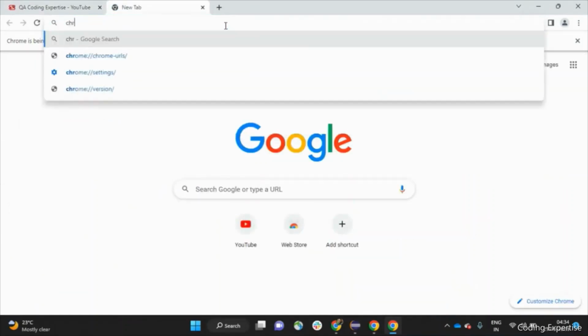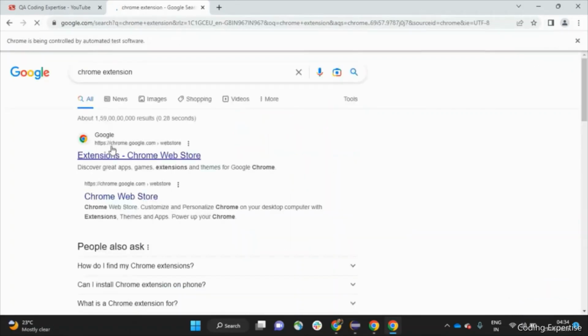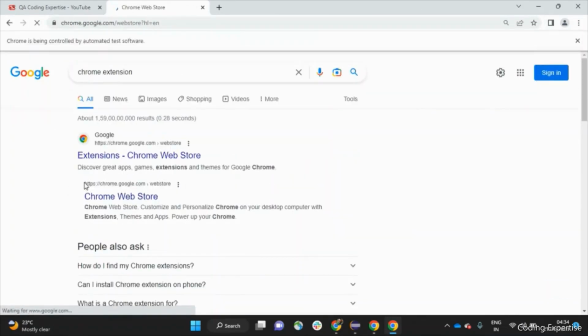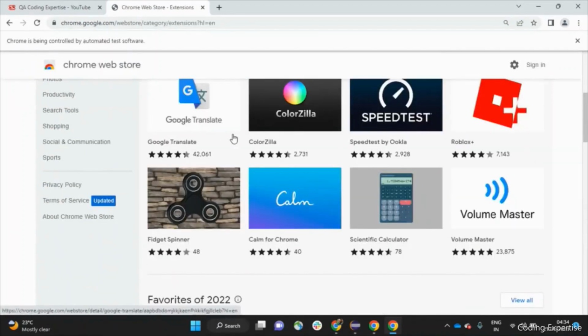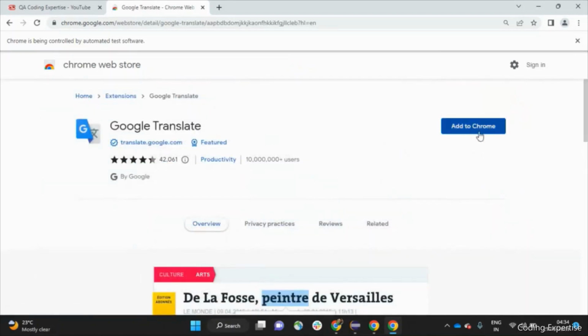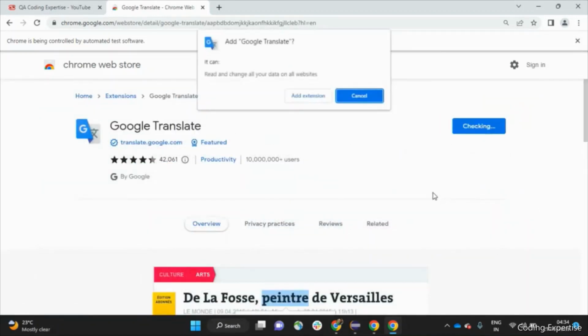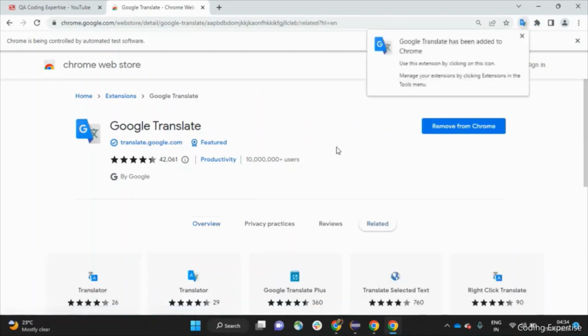Let me try to add the extension again. Let's add the same thing, Google Translate. See, I'm adding this. Now it is supposed to install the extension. Let's wait. Okay. The Google Translate has been added to Chrome. That's it.